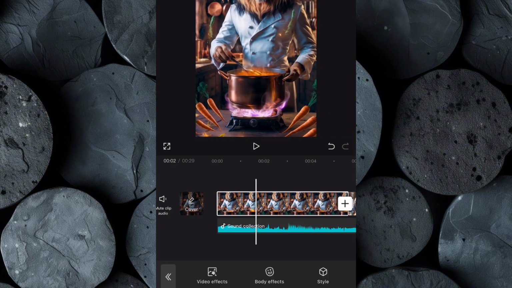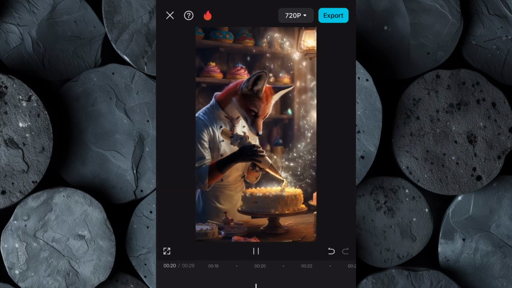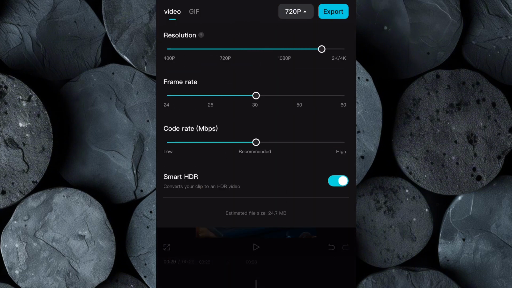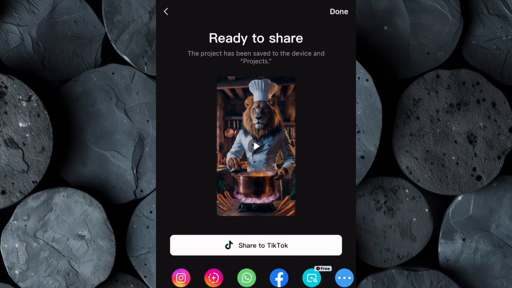Once everything is in place, watch your video from start to finish and check if you're satisfied with the result. If you are satisfied, click on Export. Set the video resolution to 4K for the best quality and save the video to your device. Now let's take a look at the final result.